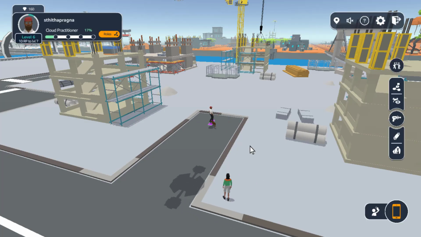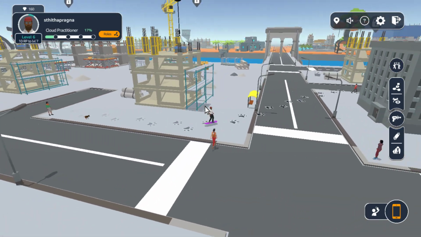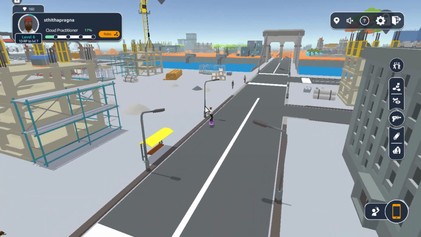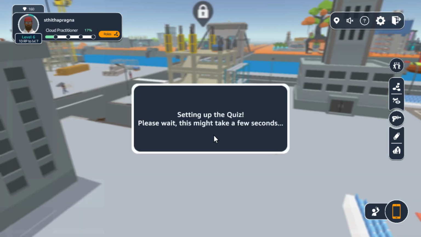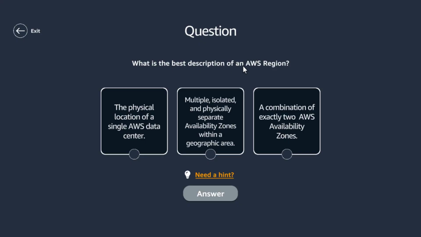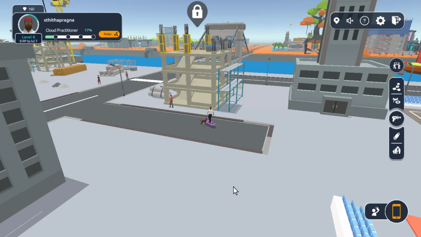Okay, now see, it is telling us another nearest pet. Okay, let's do this one more. What is the best description of an AWS region? Physical location of a single AWS center? Wrong. Combination of exactly, wrong. So it is this: multiple, isolated and physically separate availability zones within a geographic region. Okay, 2 more times, then Racer will be our pet and friend.